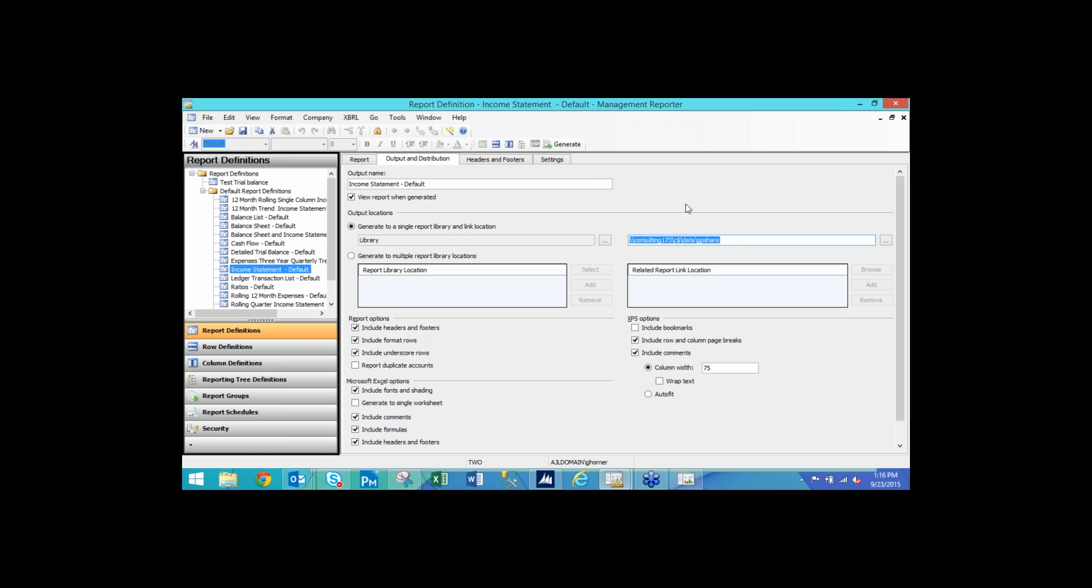Now this path that's listed here, it has to be a UNC path. That means it needs to have a network name preceding the link. Your IT team at your respective companies can probably help you find what that name is in your particular network. You can't put like a D drive or a C drive into this field. It has to be a UNC path. So once you generate a report, it throws a shortcut link to that location.